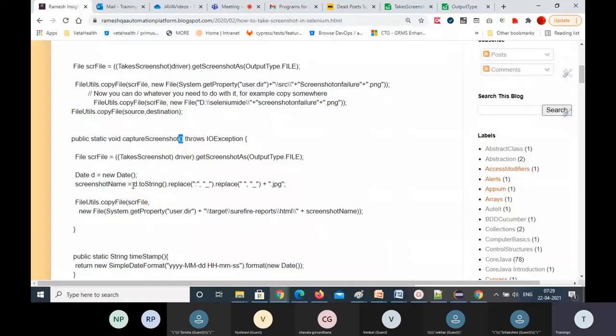So screenshot name, this d dot toString. The toString method converts the date into string format. Then on the string, I'm calling the replace method. The colon I'm replacing with underscore, and the space I'm replacing with underscore, dot jpg. So that is the jpg format I'm converting the screenshot to.